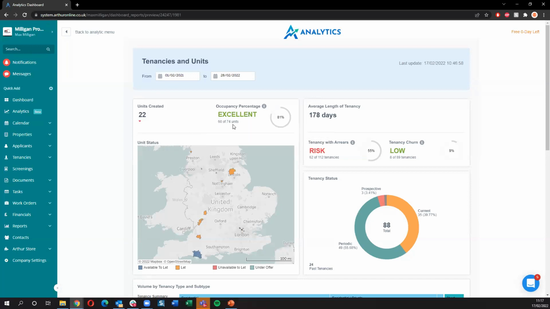However, I do have a very good occupancy percentage. So I've got an average of 81% occupancy. So that's 60 out of my 74 units that are currently occupied at the moment. And you can see here, it just gives you a little average. So between 76 and 100 is excellent, 50 to 75 is good, fair, and poor. I think you can click on it again. So 60 out of 74 units.